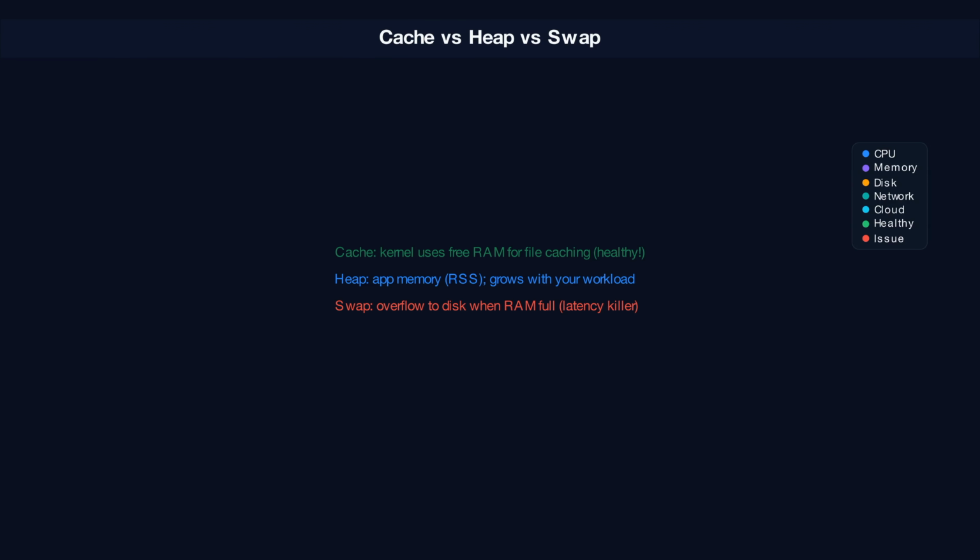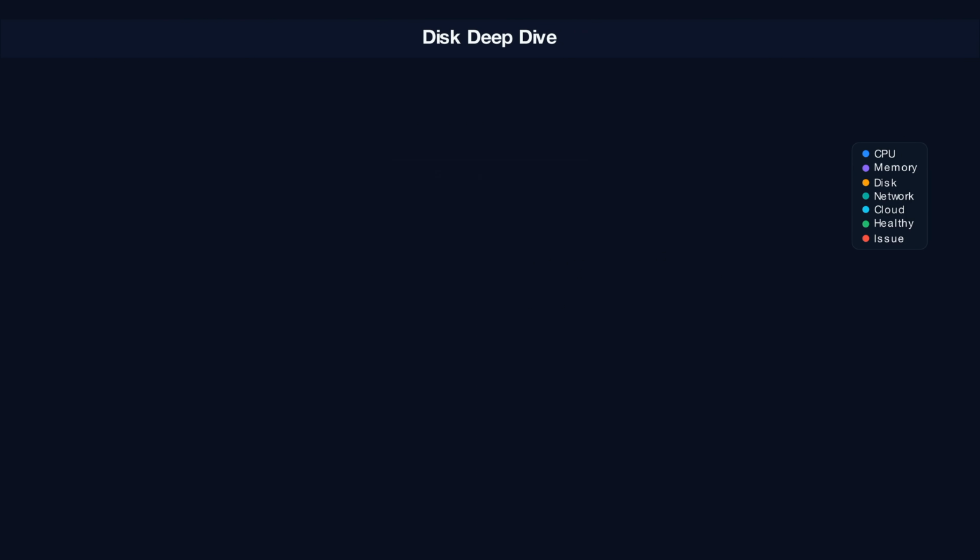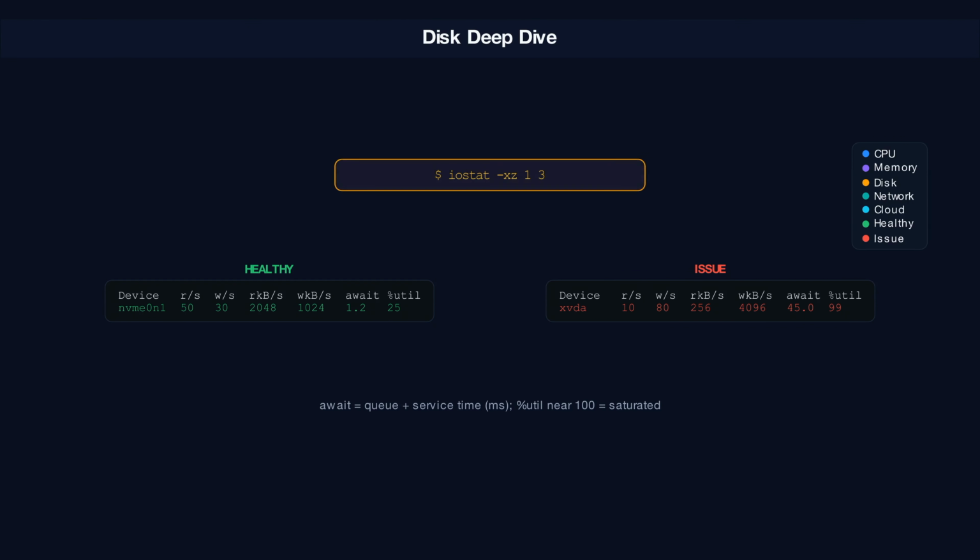Disk is often the hidden bottleneck. You might think modern SSDs are fast enough, but under the hood, throughput and IOPS have hard limits. Start with iostat -xc. The await column tells you how long each I/O request waited. On a healthy NVMe drive, await should be under 2 milliseconds.